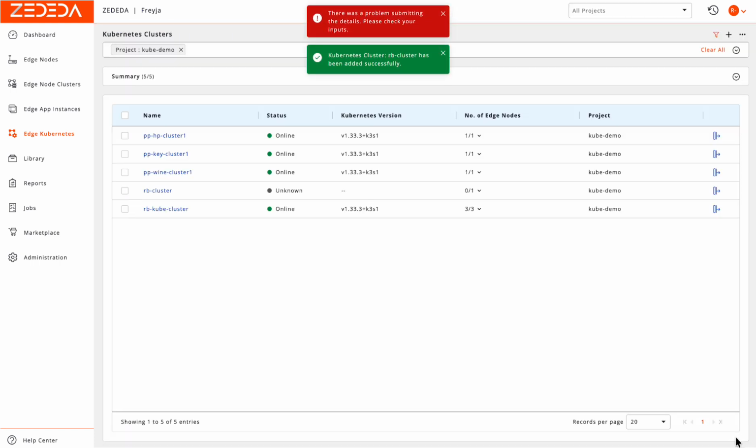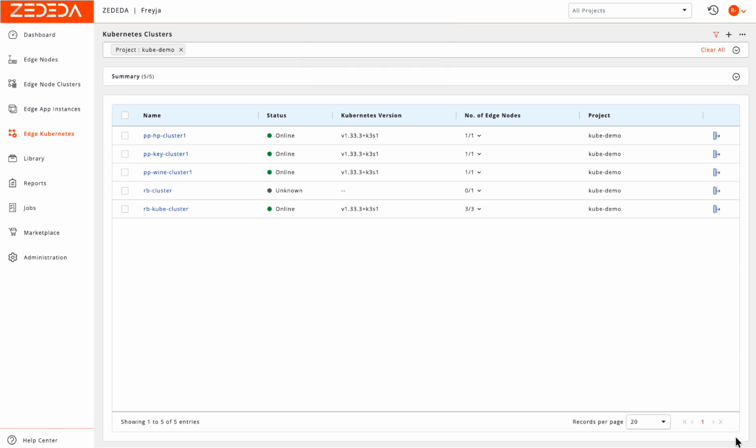All right, and this is a dev environment, so we see that red message. The cluster is here, the cluster will come up successfully. Kubernetes takes just a few minutes for a cluster to build. While that's cooking, let's take a look at one of the existing clusters. We'll go to this 3-node cluster over here, RB Kube cluster.